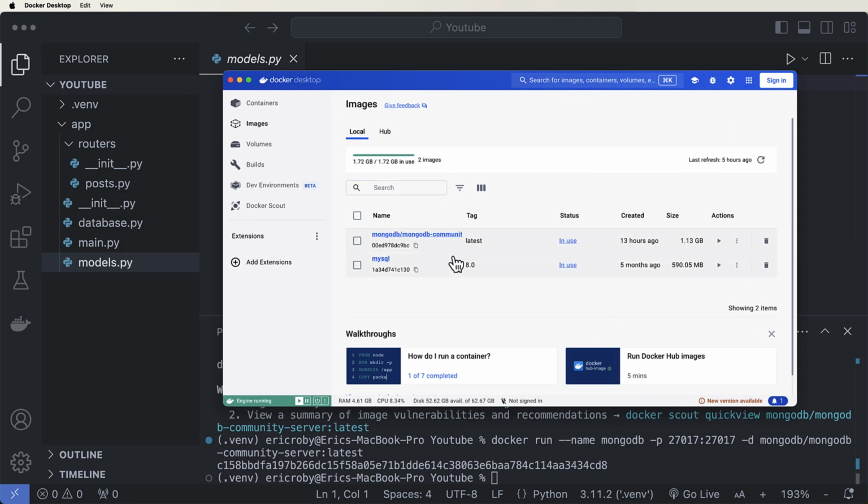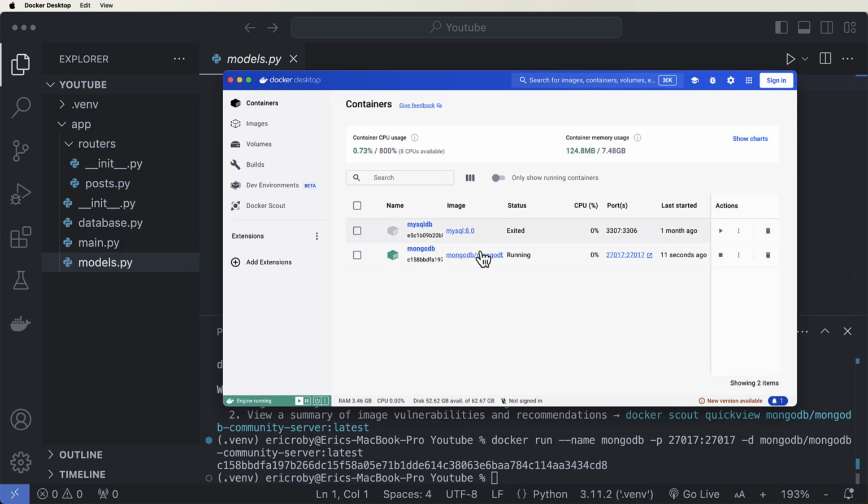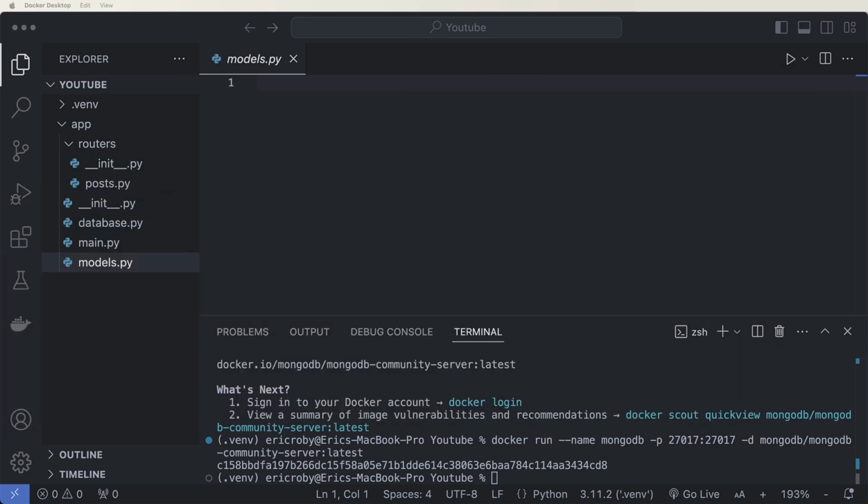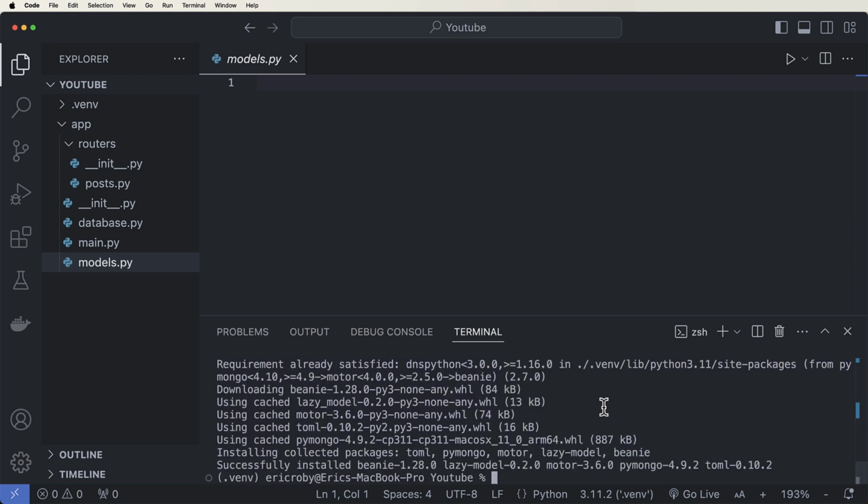I have Docker Desktop, so we can see right here that we downloaded the latest image, and then inside here we can see that it is running our local MongoDB. All right, cool. So now that we have MongoDB running, we need to install Beanie. So we can just say pip install beanie. Now, Beanie will come with another dependency called Motor. We can see it right here. Motor is needed. That makes the ODM async to MongoDB.